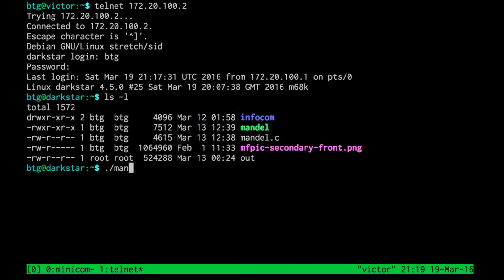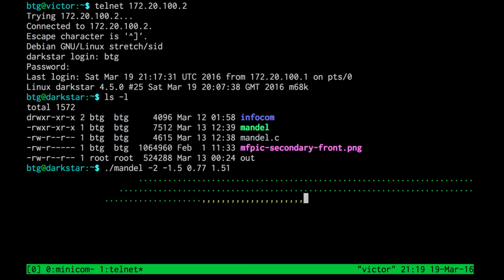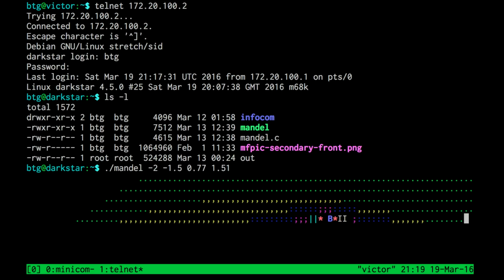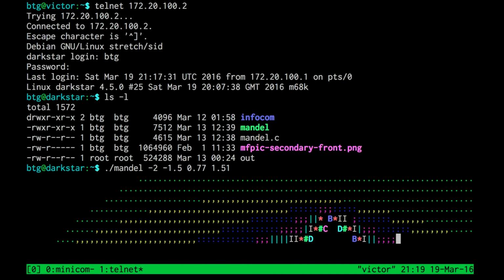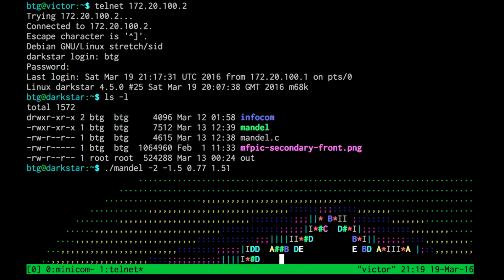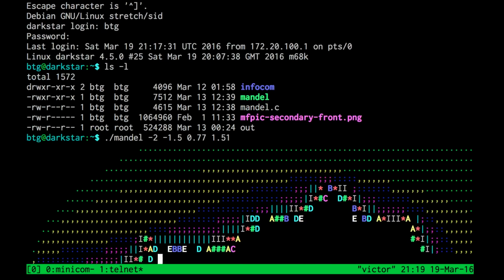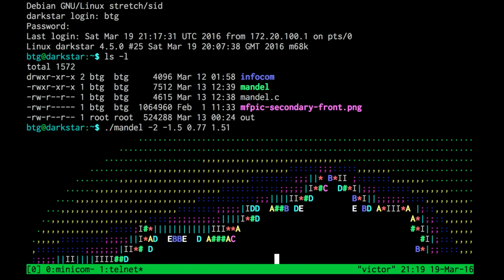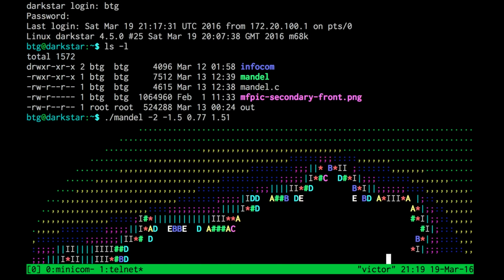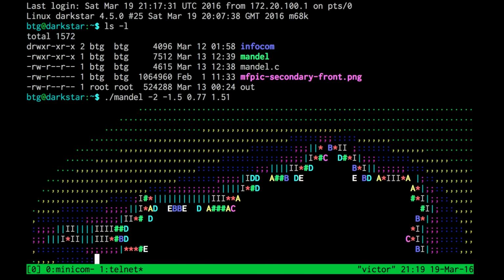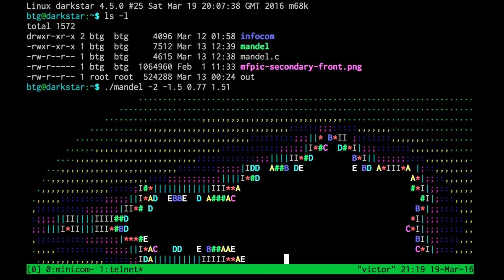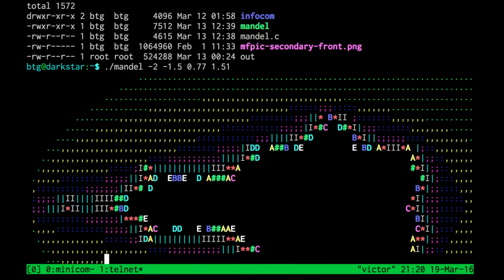We can run programs. So this program computes the Mandelbrot set and prints it out in pretty colors on your terminal. It actually runs using native floating point instructions. The machine doesn't actually have a floating point coprocessor, so they actually get picked up and emulated by the floating point emulator in the kernel.